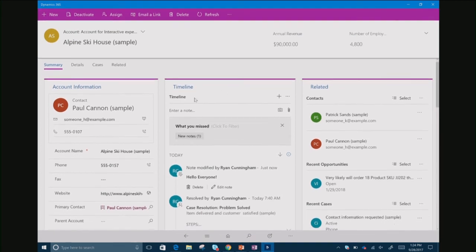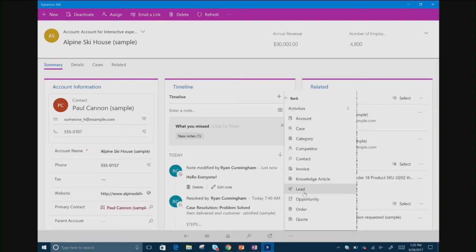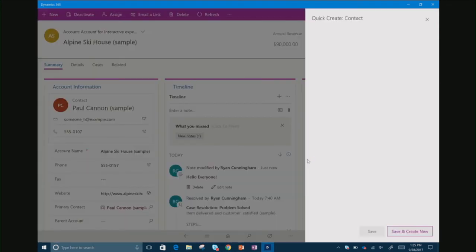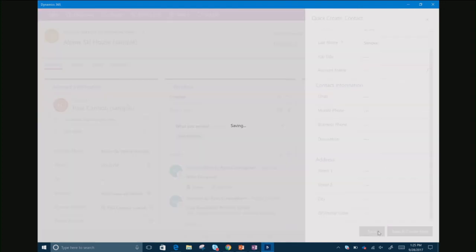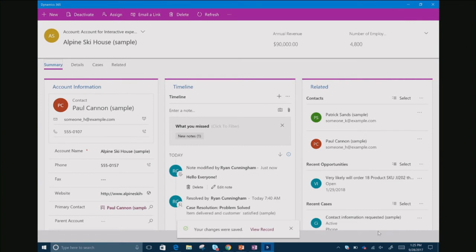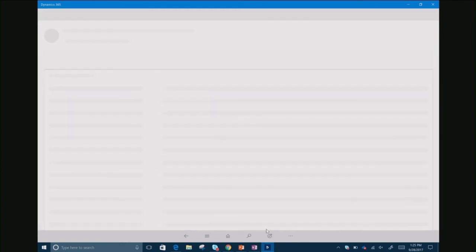So from here, we still have the ability to create a new record at any point in time. If I'm at this account and I just ran into somebody, I can create a contact on the fly. And I get this quick create flyout that happens on the side. And I just ran into myself, my twin. And I'm going to save that. I'm going to view the record.